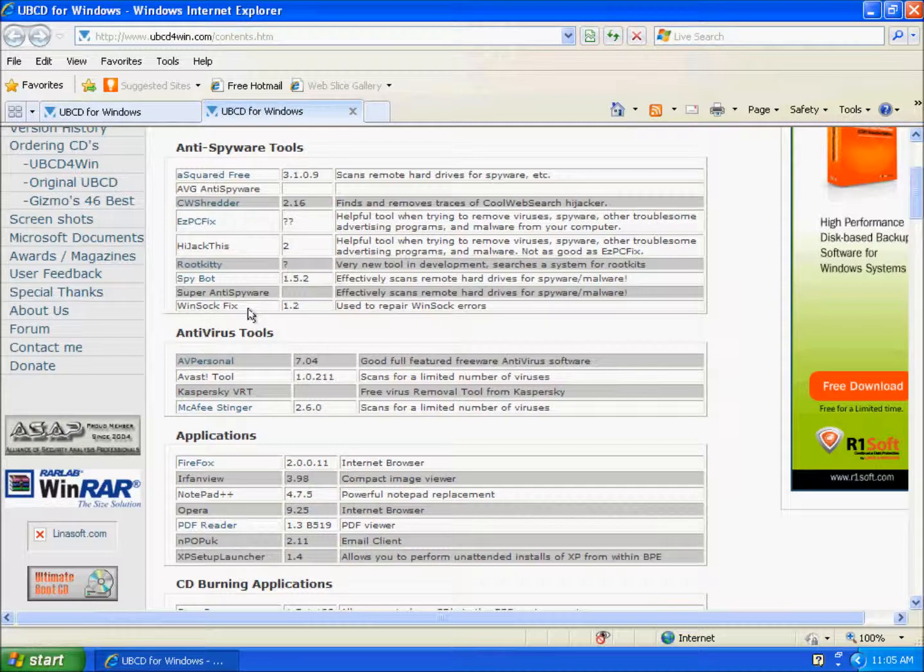Now, WinSock Fix is a program that you would need if a virus or malware hoses up the network connectivity on a Windows machine. Sometimes they can actually make it so that a computer can't lease an IP address, or that it can't connect to any network resources at all. And WinSock Fix is made so that it goes in and fixes the protocol stack within Windows and makes it so that a messed up computer can communicate with the network again.